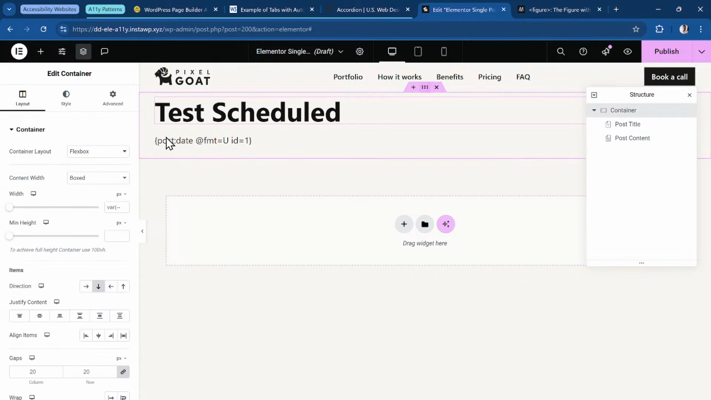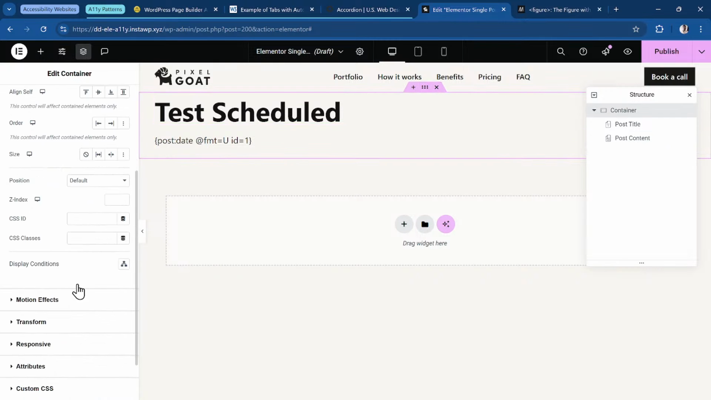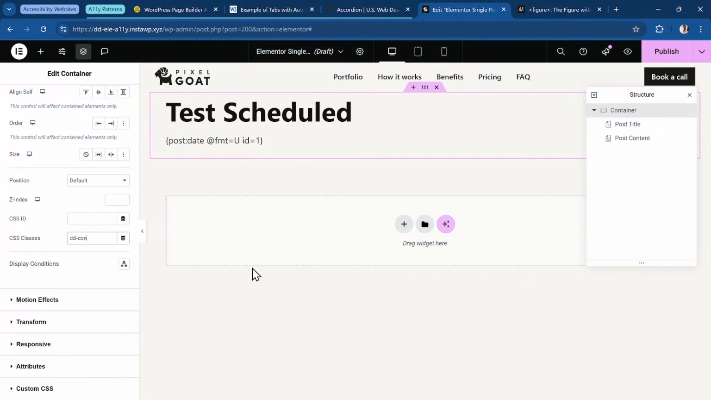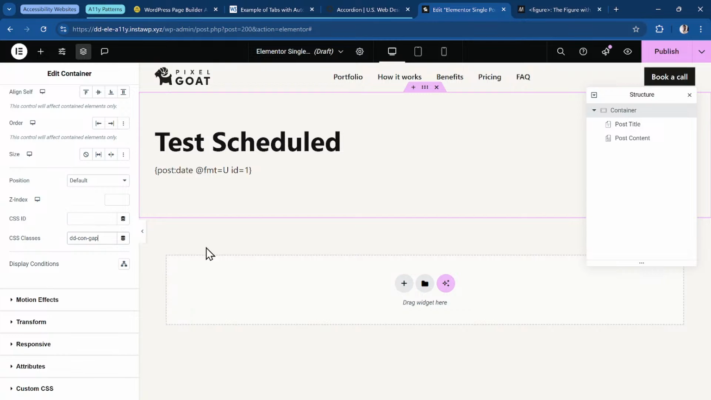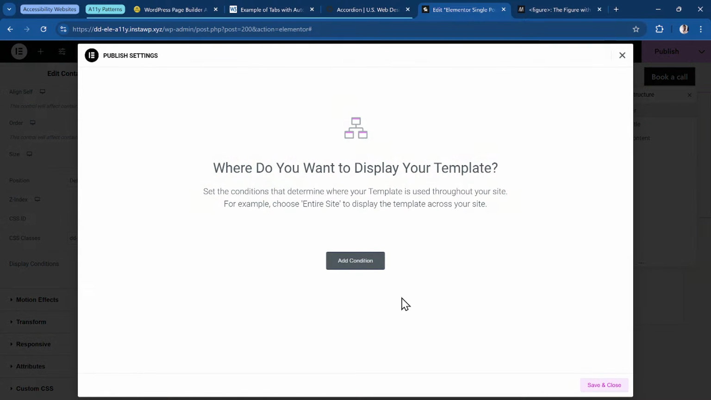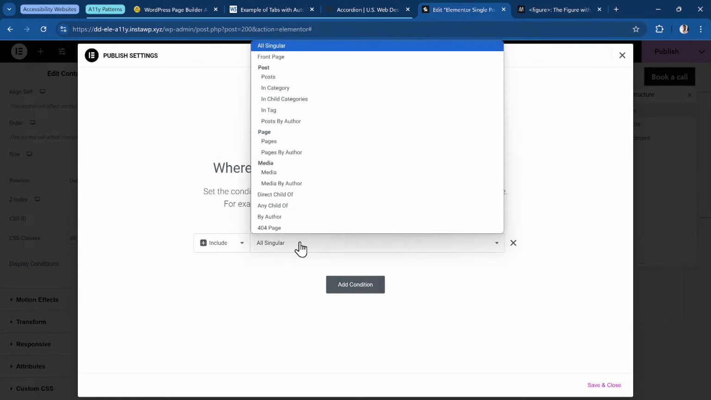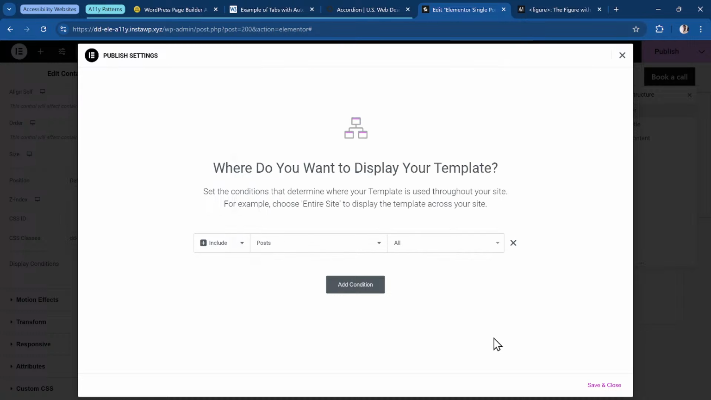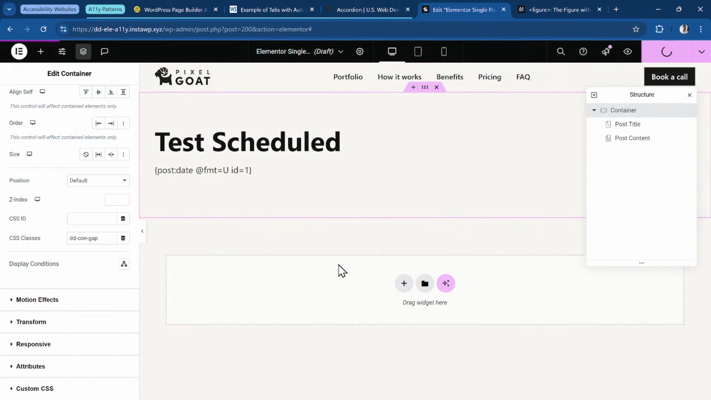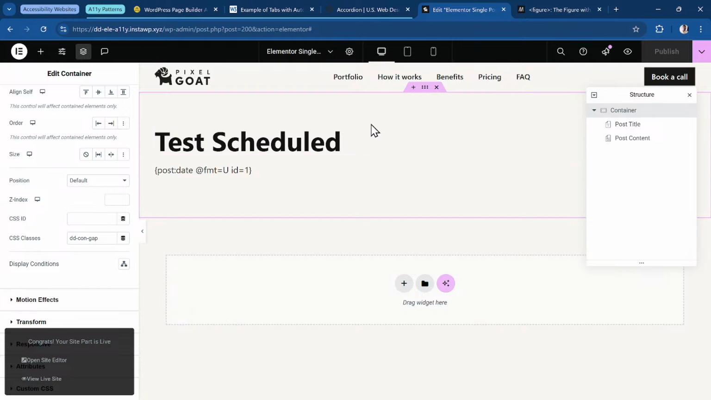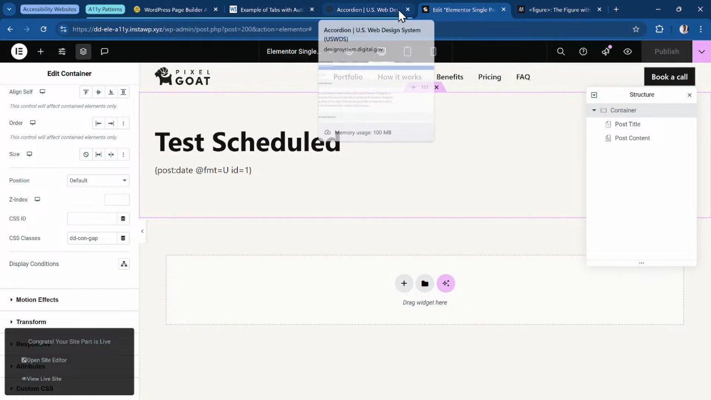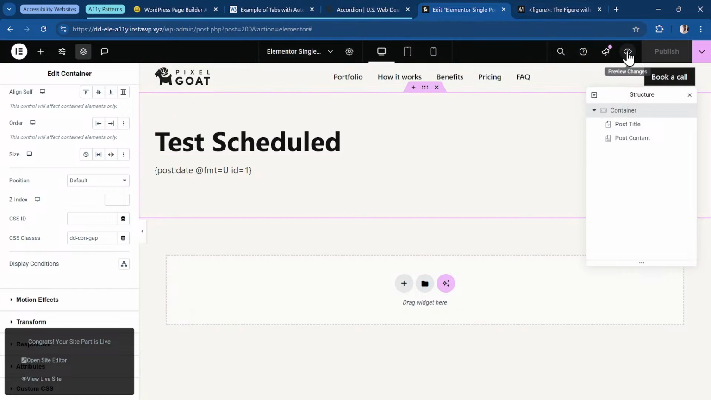Let me give this a little bit of spacing. I'm using Core Framework, so I have so many utility classes and CSS variables. So I can just say gap and it will give me the top and bottom spacing. I'll add a condition, set it to be all my posts, save and close. So now we'll go ahead and see the first problem. Let me view on the front end.